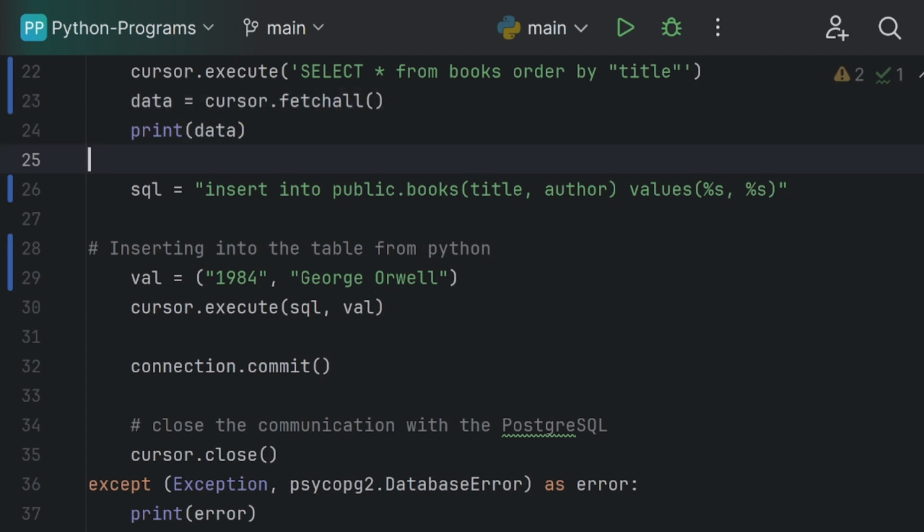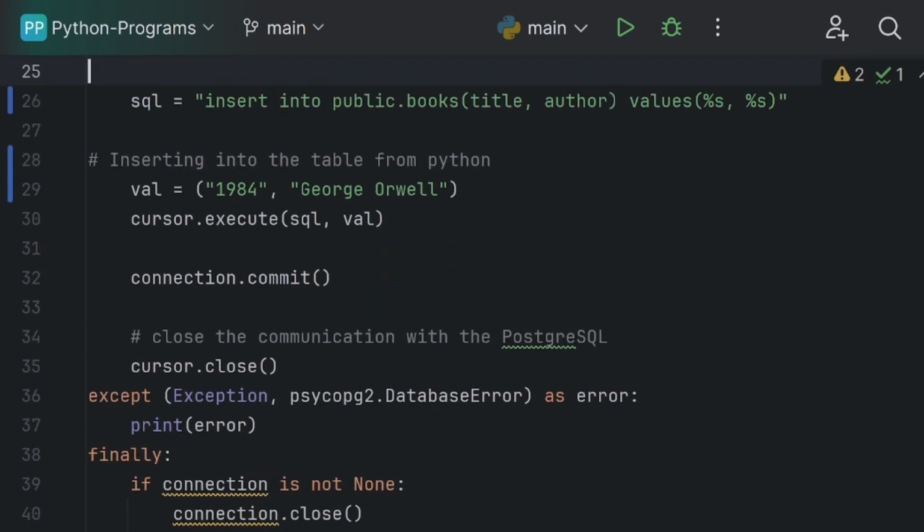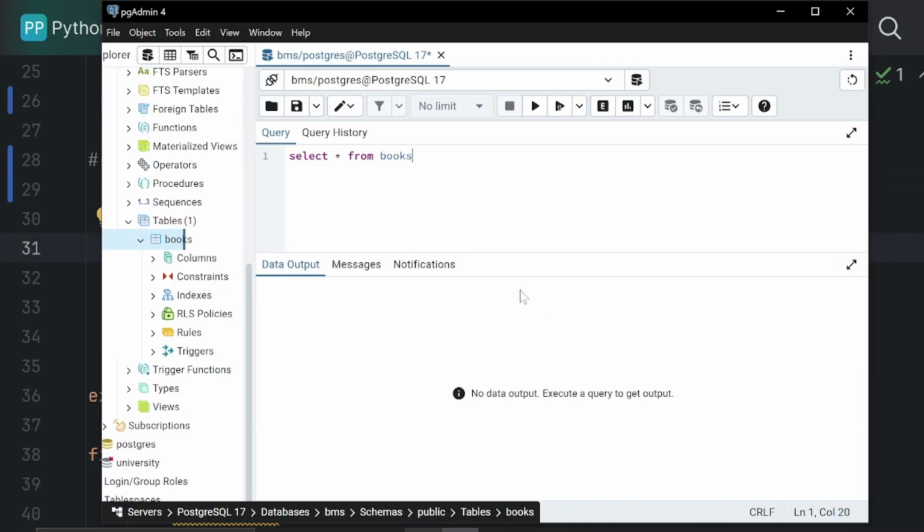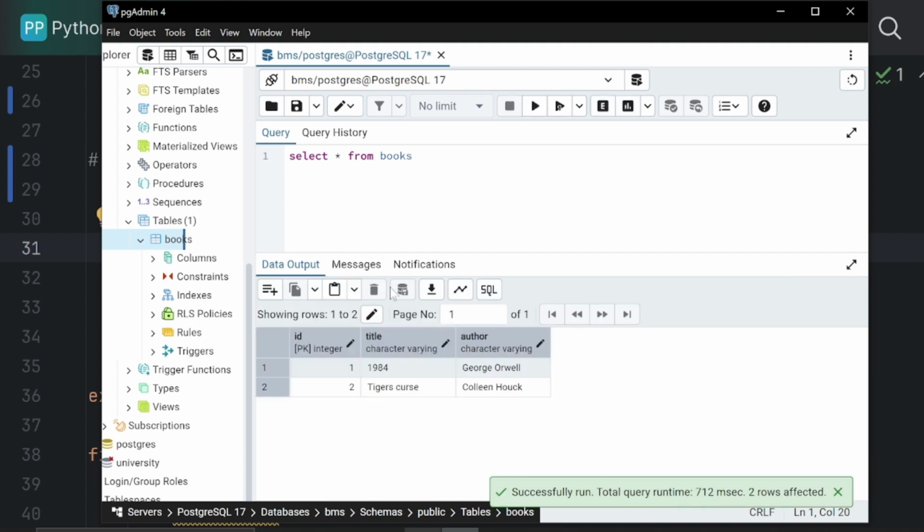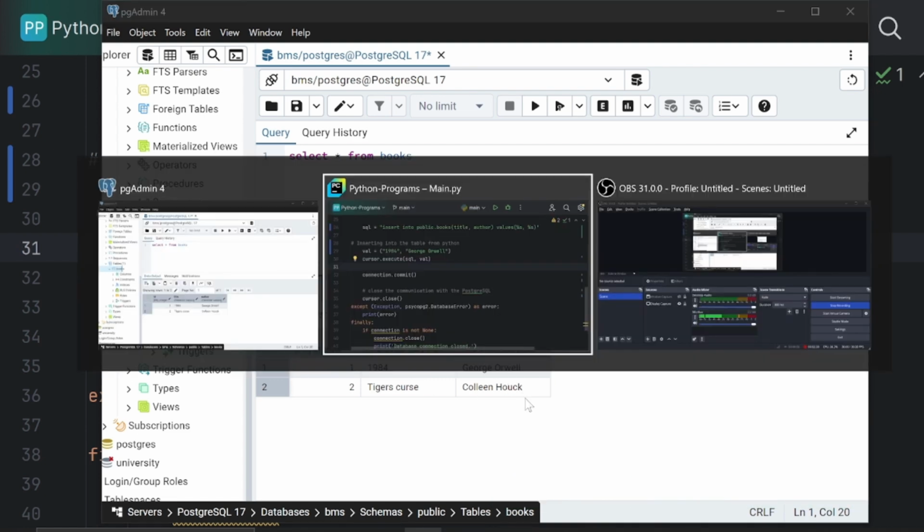And after that, we have SQL equal to insert into public.books, title, author. So this is basically formatting it, and here we're inserting into the table from Python. I've already added this into the table. So if I go over here and select everything from books, you can see that we already have 1984 by George Orwell and this one over here.